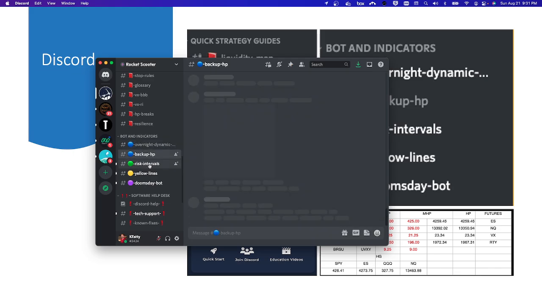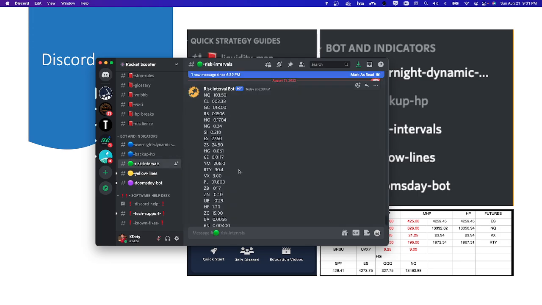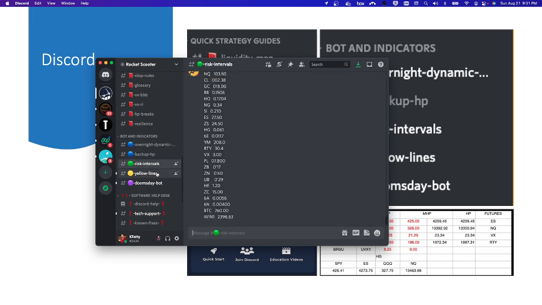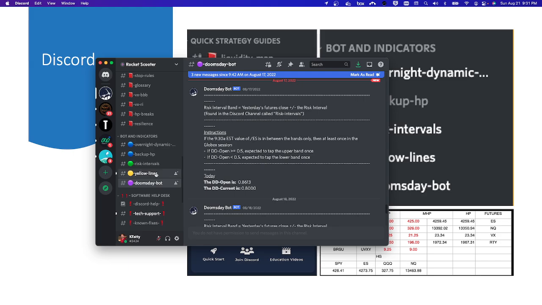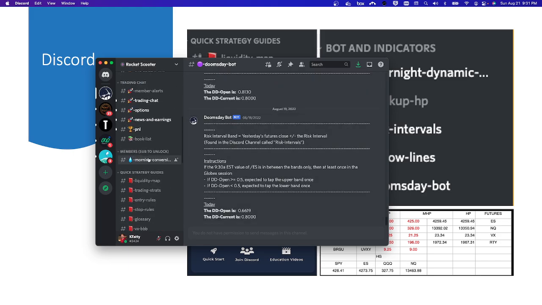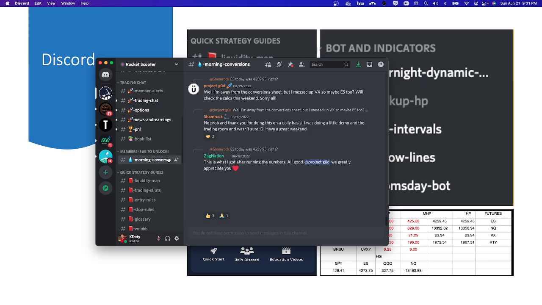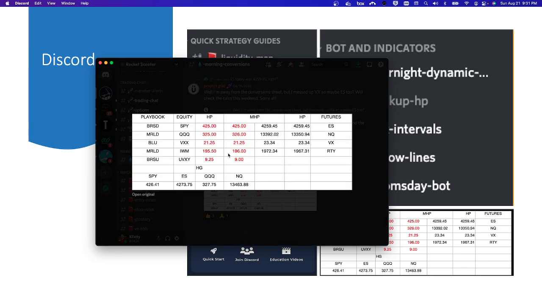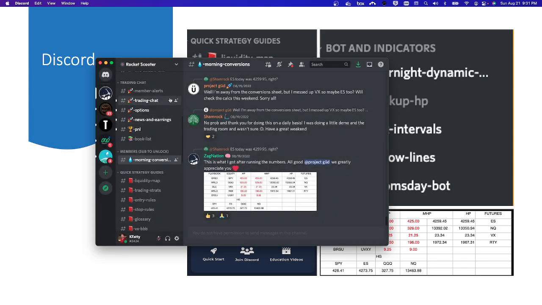They also have different risk intervals set, which you can read about more in the Discord. The Doomsday bot, that's still a brand new feature, so I'm not going to get into it here, but I will when that's available for everyone. Right now it's just available for their lifetime users. And then morning conversions you can find here. And then also they just have a really great community that discuss different trades and different tickers to watch. So it's nice to be in this Discord.